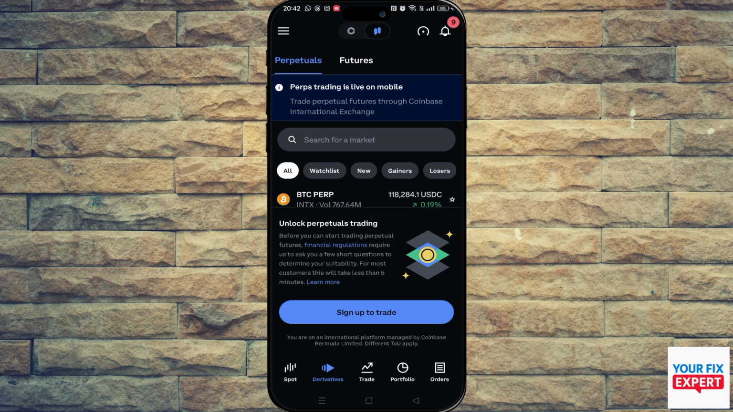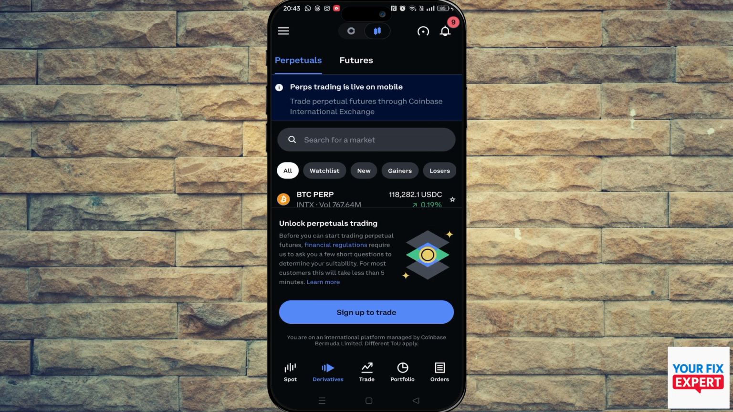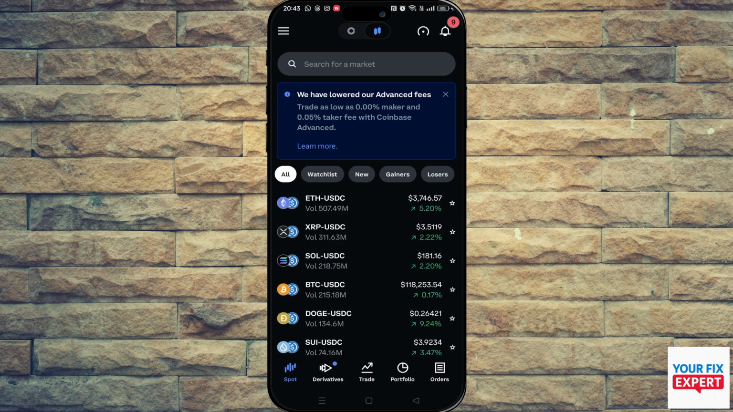I'm not going to do that now. You are more than welcome to set that up. And as you can see here, we've got all of our regular features like spot and so forth. So this is Coinbase Pro in every sense of the word, just named differently and integrated within Coinbase.